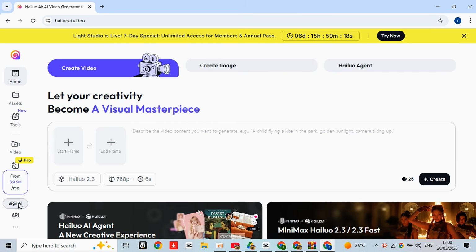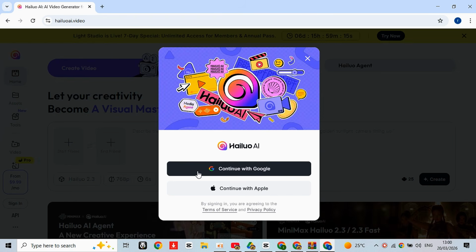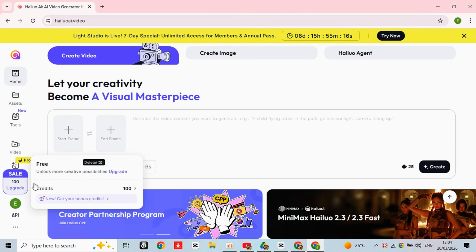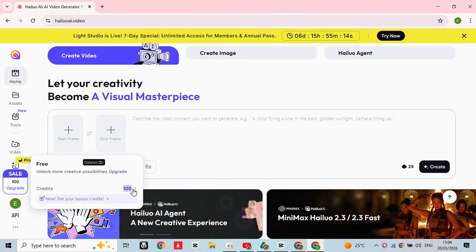Step 2. Sign in. Click Sign in in the bottom left sidebar. New users get free credits automatically with no card needed, so you can follow along without paying. We'll start with image generation for character consistency, then move to video, then to Hailuo Agent.